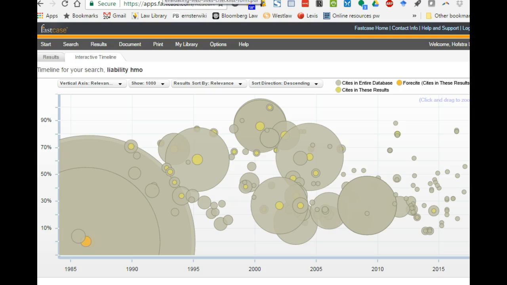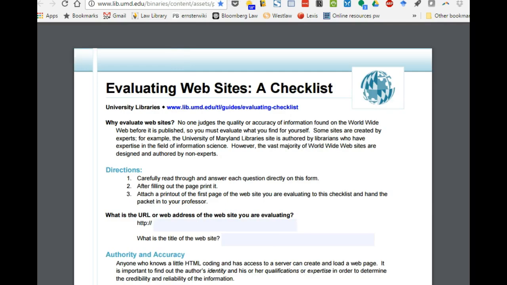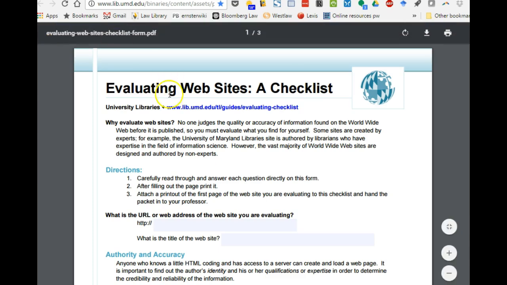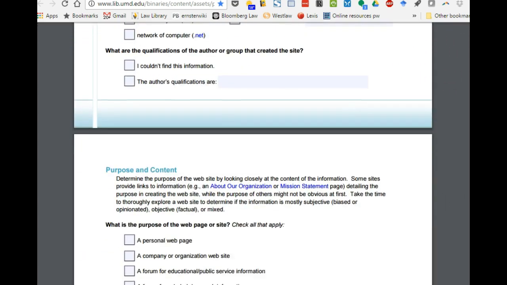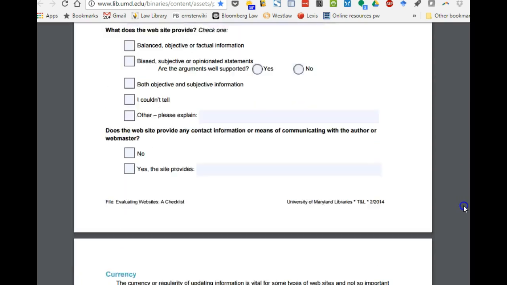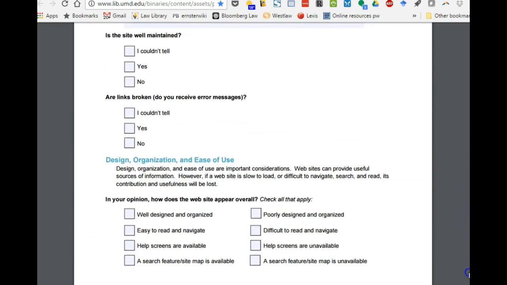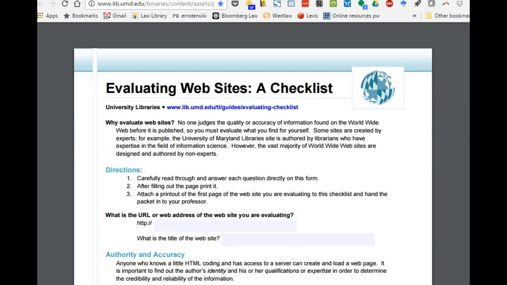There is a nice checklist, and this link is on the course homepage. For those of you who want to be a little more scientific than just figuring out where the website comes from and making a judgment, there's an actual checklist here, I guess from the University of Maryland, that gives you a little more structure and detail. You can have check boxes if you feel that's worthwhile.